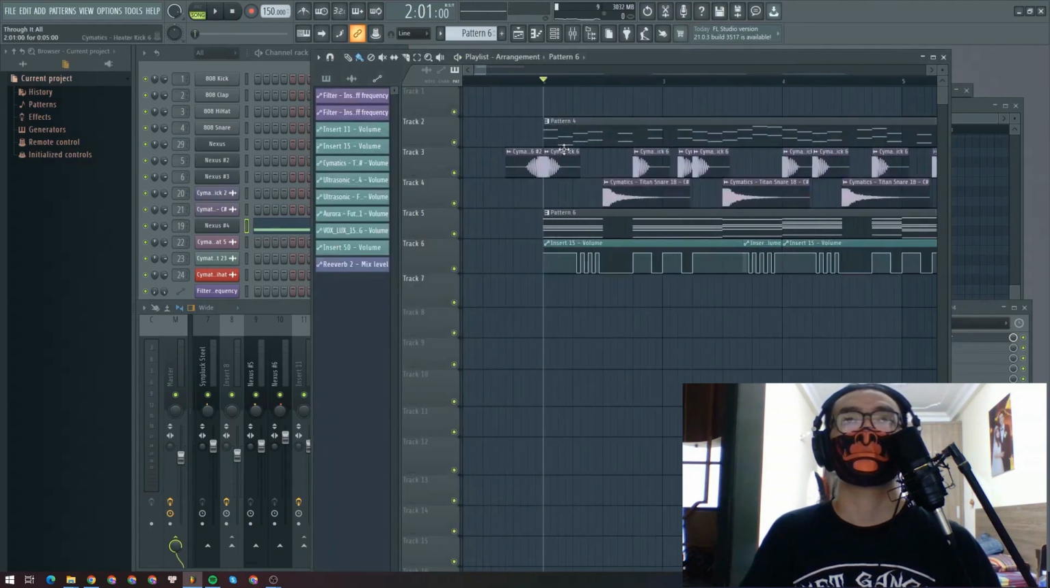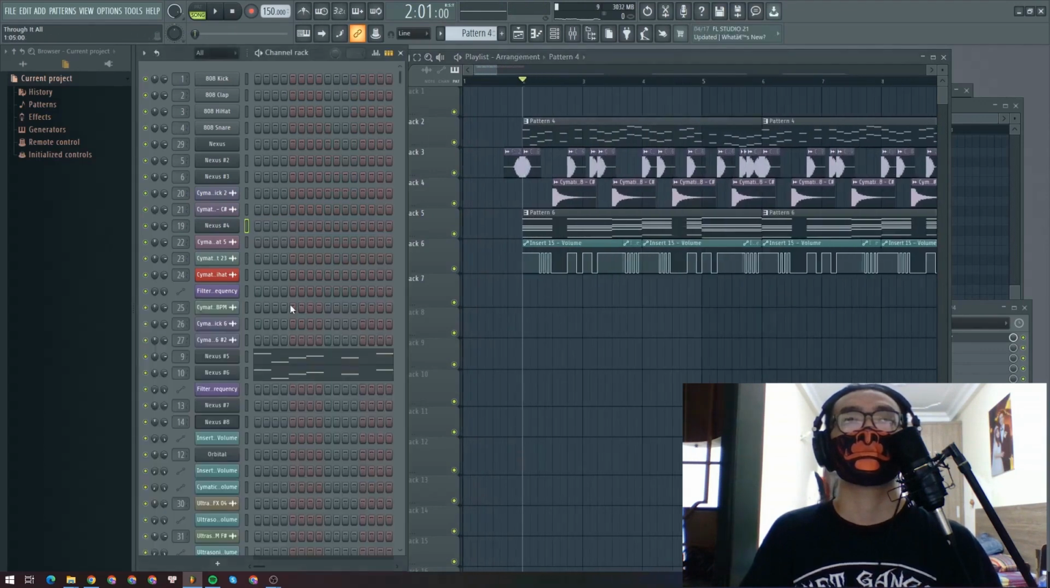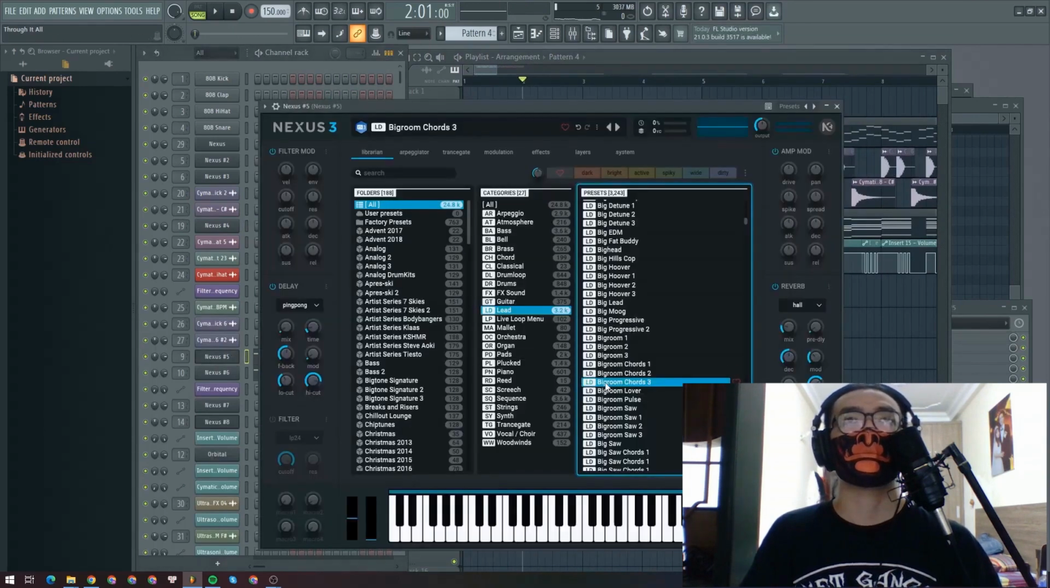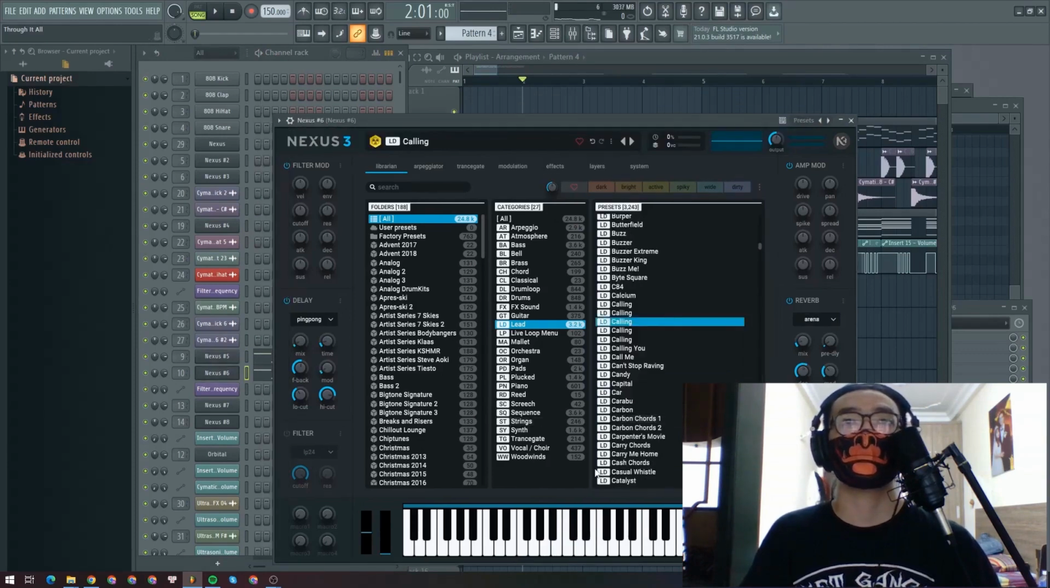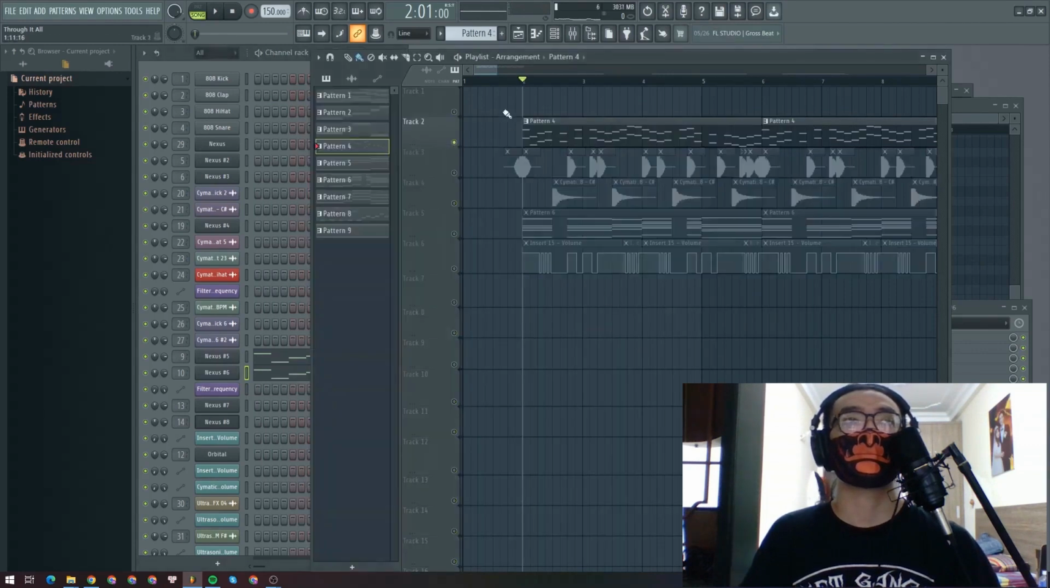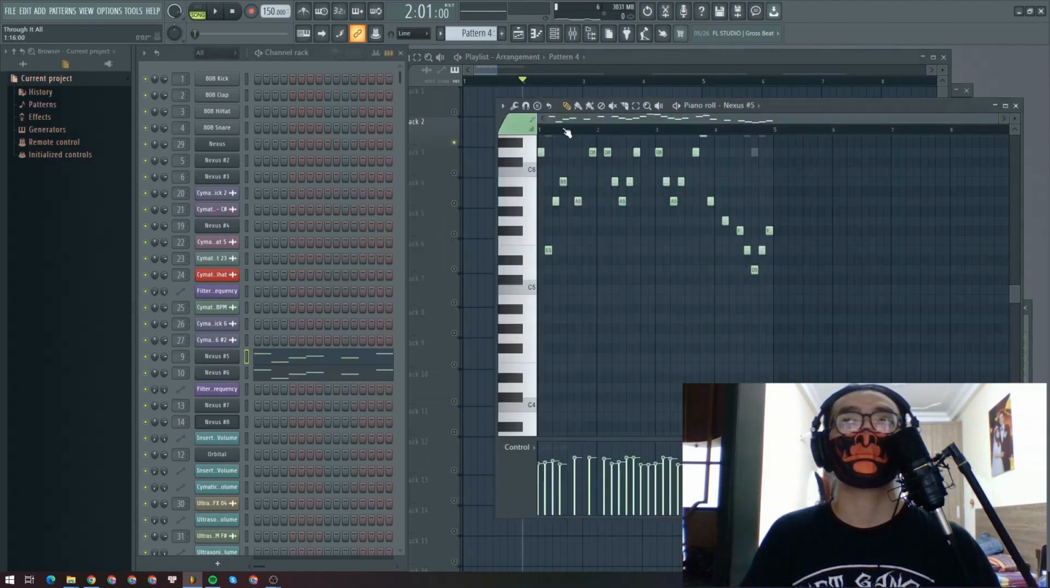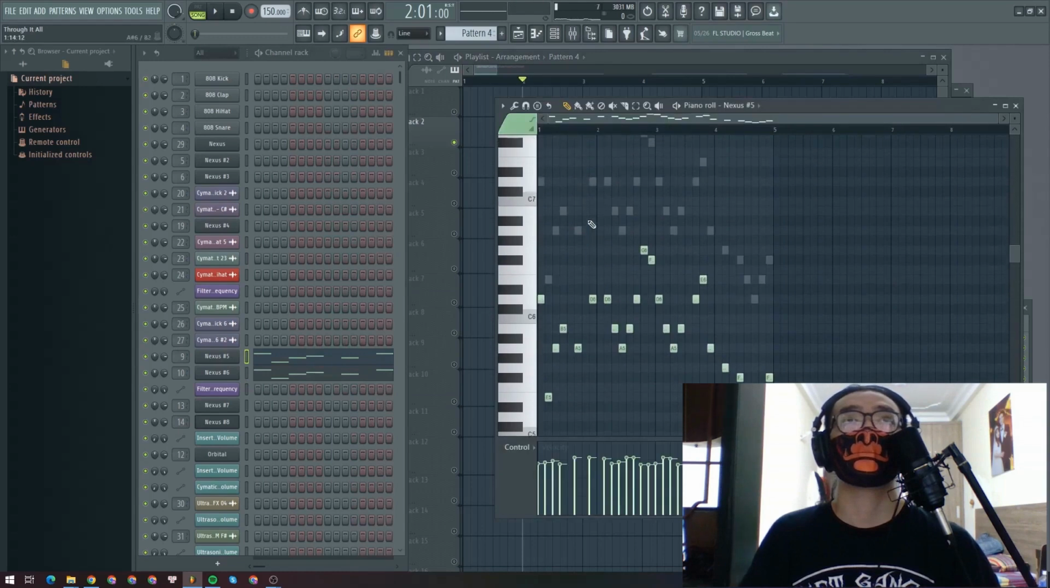Then we will move on to the lead part. For the lead part, I'm using two layers here. One is lead big room and unique search, and the second layer is the lead pulling from Nexus. So mainly my way of writing lead will be with a long melody line.